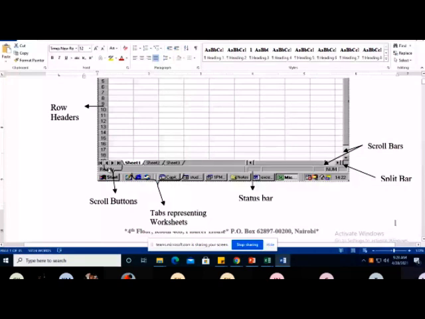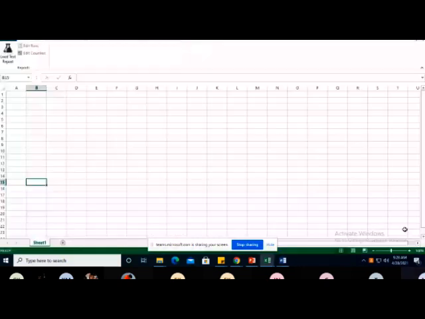Then the status bar is here. Scroll is there, split is there. Split. Do we have split now? Currently we don't have the split. We only have the scroll bar that would enable us to move from one side.